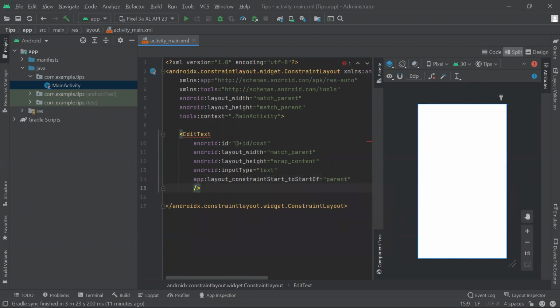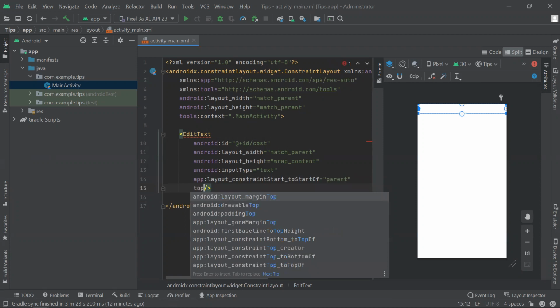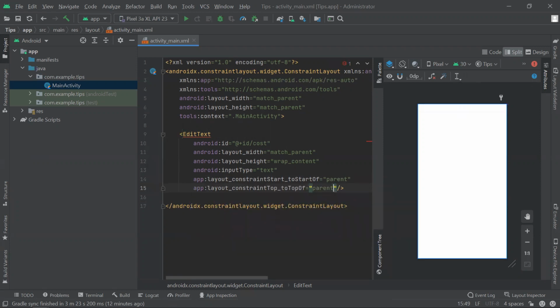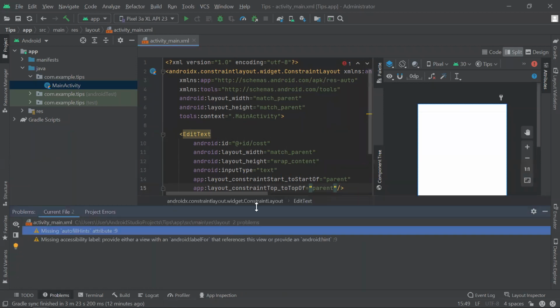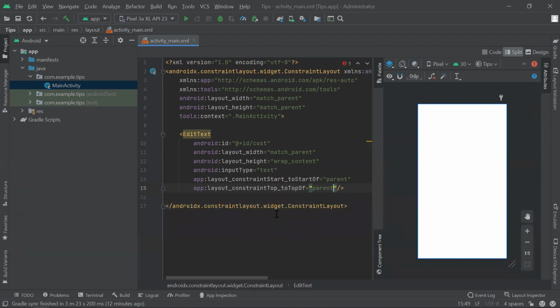I will do the same thing for the top. Let's give it a top constraint, so top to the top of parent. And that solves that. So we do not have any red on this. I think we can actually just ignore this, because it's not really a red. Okay, so this is actually XML, and to me this is far more interesting than drag and drop. Now let's see what else we can do.